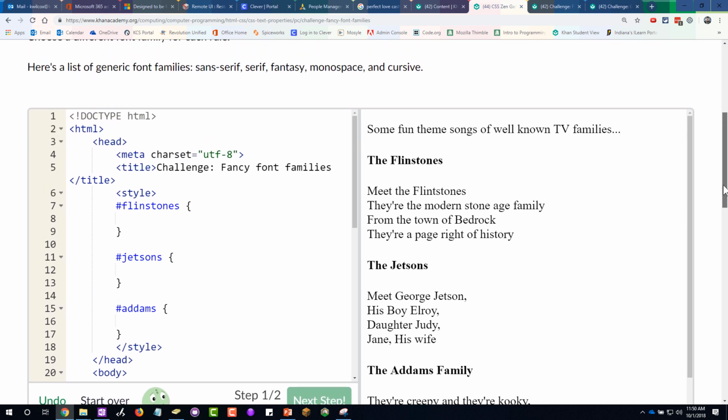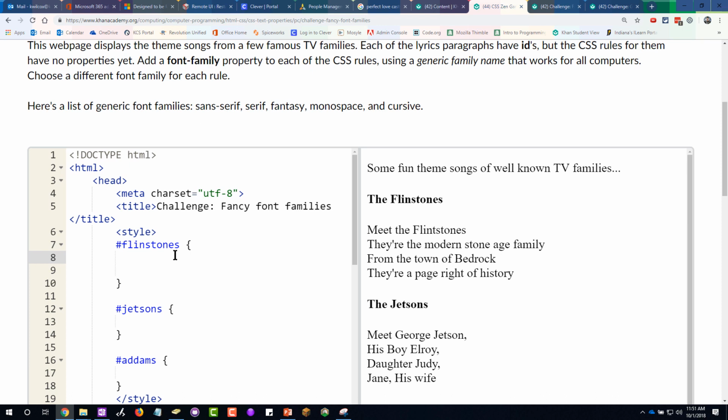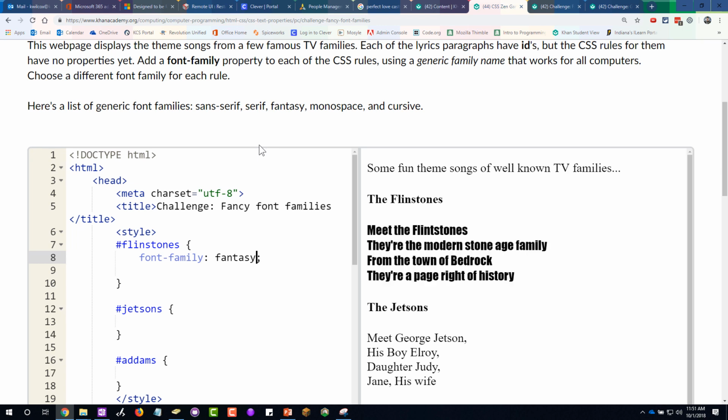scroll to the right place here. So I need to come inside my brackets for Flintstones, and I'm going to type font family. And then I need to do my colon, and it automatically adds the semicolon. I'm going to do a space, and then for this one I'm going to choose the fantasy font family. So I'm just going to type fantasy, and then that changed this text to look like this over here by doing that. And so for the Jetsons, I'm going to do a different one.